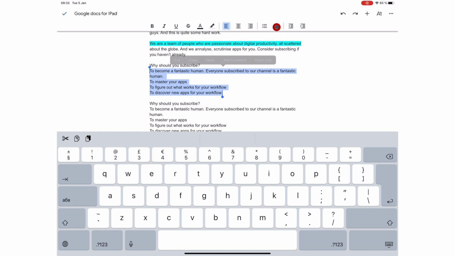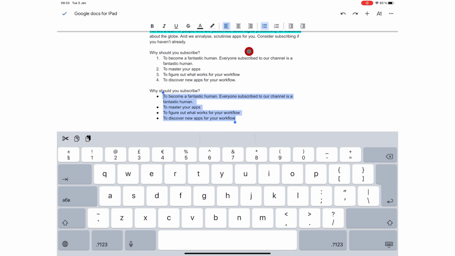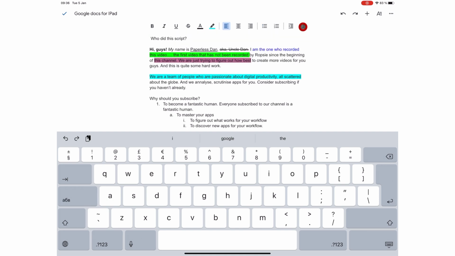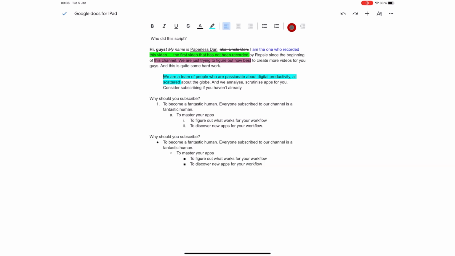You can add numbered and unnumbered lists. The indentation tool helps you create hierarchies in your lists. Both the bullet point and numbered lists have three different bullet point and numbering types. You can also indent paragraphs if you like.